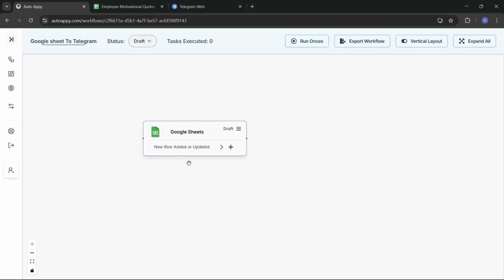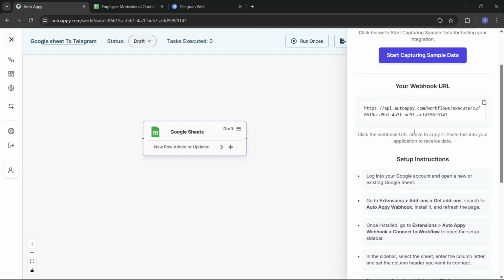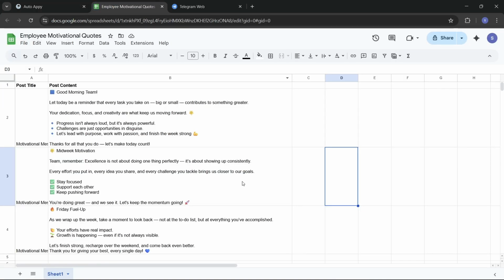Now we have to set up this node. For this, go to the hamburger menu. Here you can see that we have a webhook URL. Click copy and go to the sheet which we have already created. Here we have a post title and the post content, which will automatically send this message to Telegram via Google Sheet. So let's see how this happens.